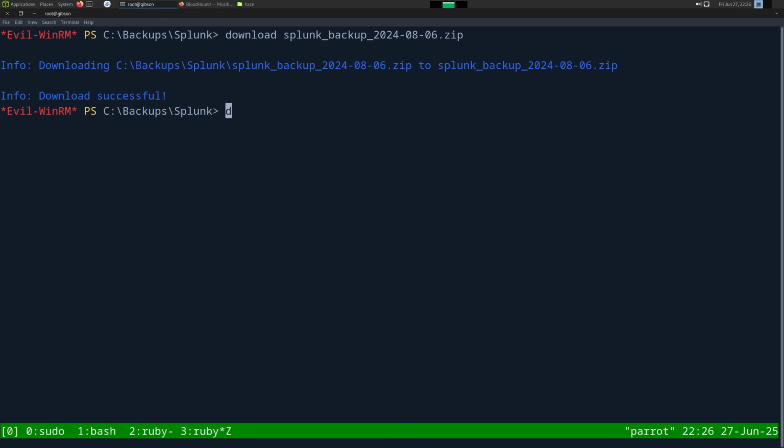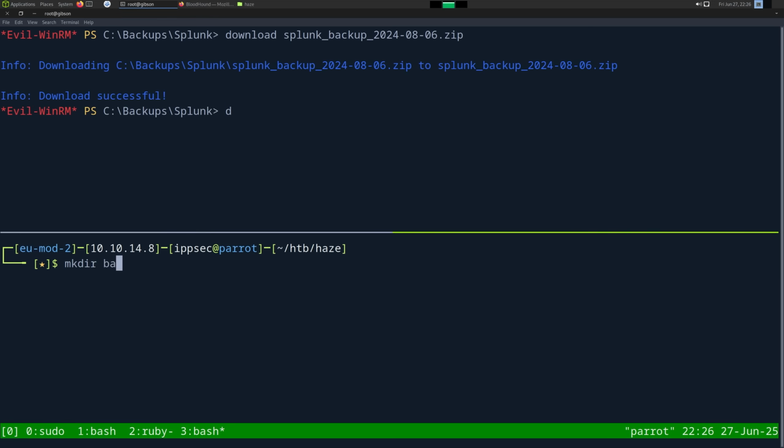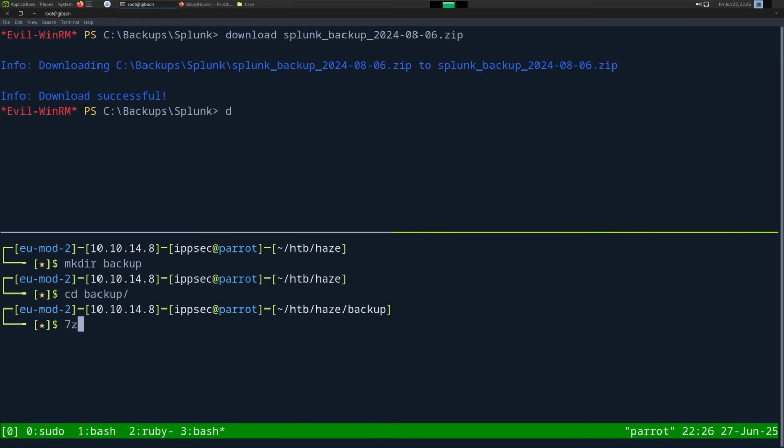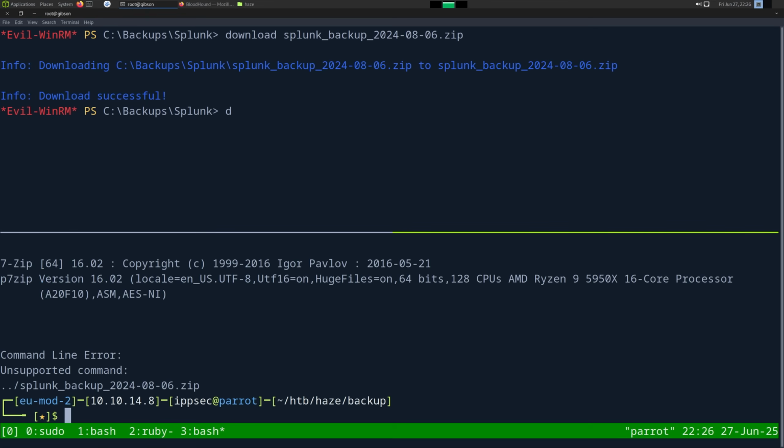Okay, the download is now done. So I'm going to go ahead and extract it. So I'm going to make a directory called backup. We'll go in there, and then we'll do a 7-zip extract. And the file was what? Splunk something.zip.